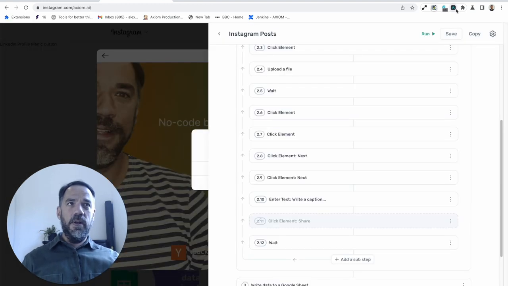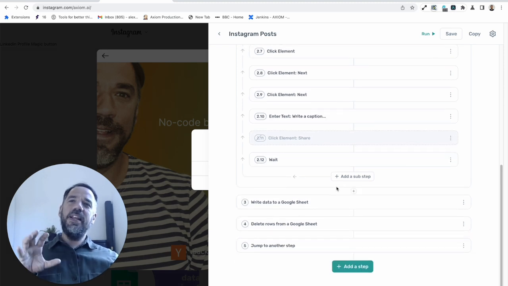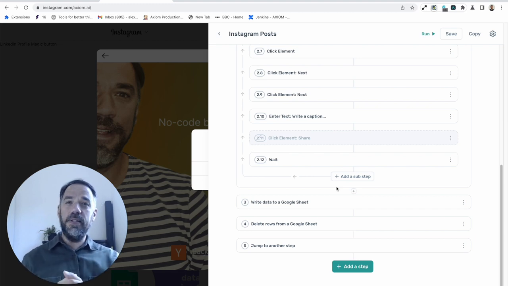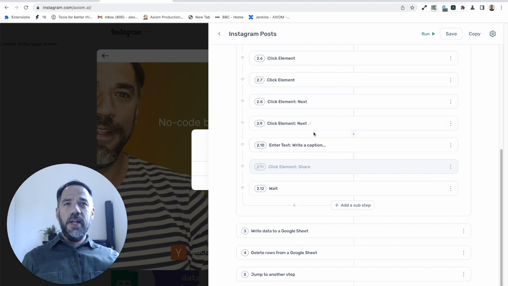So that's the cool thing about these templates. They're not fixed. You can just copy them yourself, and then you can adapt them, personalize them to your own use. I mean, that's one of the amazing things about Axiom and building bots. You can really tailor the automations. They're not rigid.